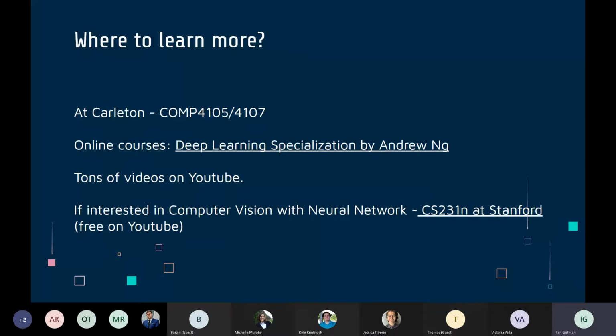And if you're interested in computer vision with neural networks, some of the examples I used were from the CS231N course at Stanford, and they have all their lecture videos free on YouTube, which is really good. So I highly recommend you watch those if you're interested in computer vision with neural networks. We also have the workshop for using image data and predicting that with convolutional neural networks coming up in a couple weeks or a month. So I recommend you attend that as well.